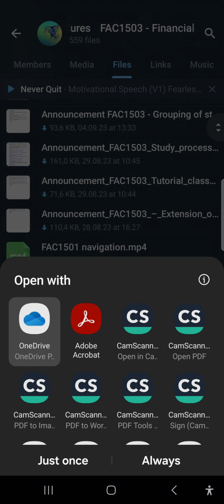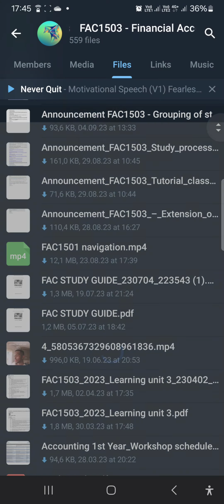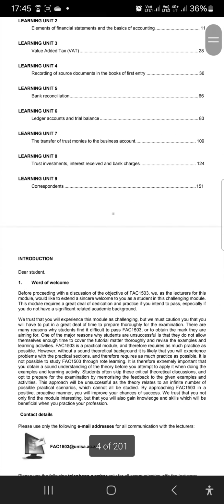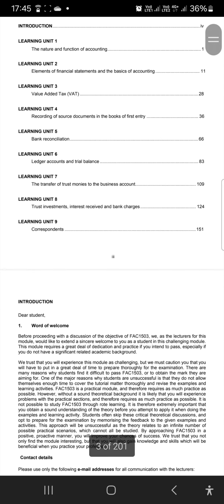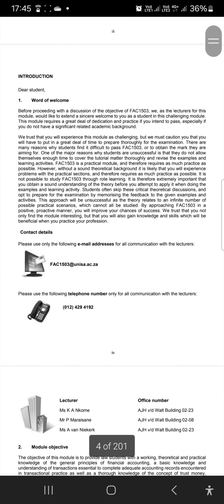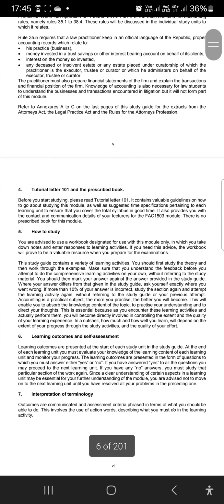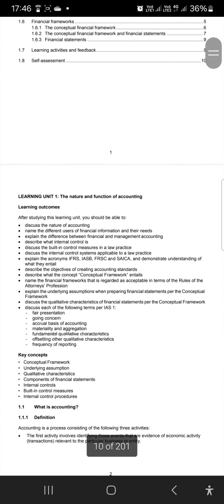the software you want to use to open the study guide. Most of the time I prefer to use OneDrive, because in OneDrive you can keep all your study material. So now we're just going to tap on OneDrive. OneDrive is going to take us to the files that you already have. We come here. Here is the study guide. We can see the introduction, welcoming. This is all the accounting tutorial 101. You see, every relevant thing is being shown here.